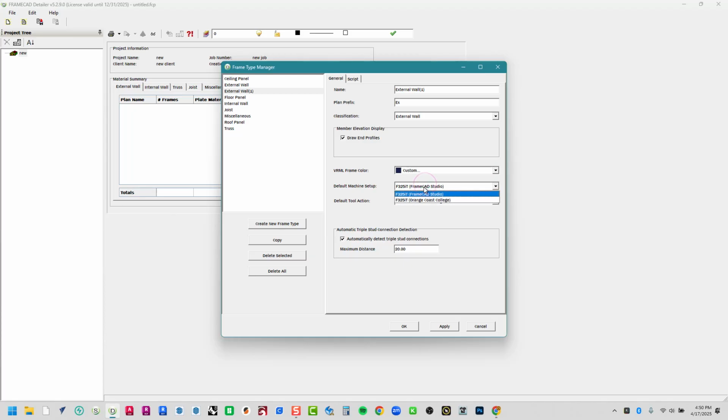So I'm going to click on this drop down menu down here. And I want to make sure to use my FrameCAD Studio machine. This is my theoretical machine. This is the one I set up in the previous video. If you haven't set that up yet, watch the previous video and go ahead and set up your theoretical FrameCAD machine. I'm going to change the name.